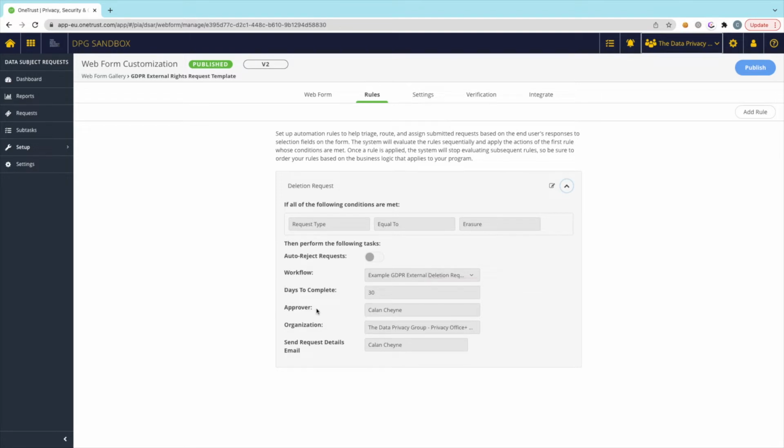Within here also, you've got the approver, which for example today will be me, and you can send detail requests to someone's email, which again, for example's sake today will be me. So what this enables you to do is, when a DSAR is submitted, it will alert you via email, so you know that a DSAR has been submitted and you can start the DSAR process.